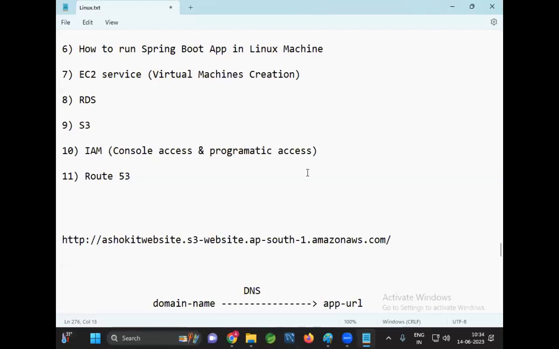I want to run Docker. For that, we need one virtual machine. I want to run Kubernetes. For that, one virtual machine. I want to run the Tomcat server, one virtual machine. I want to run the database for my application, one virtual machine. So many computers are required to set up our project in real time. So instead of purchasing those computers, we can set up those computers in the AWS cloud by using a service called the EC2 service.